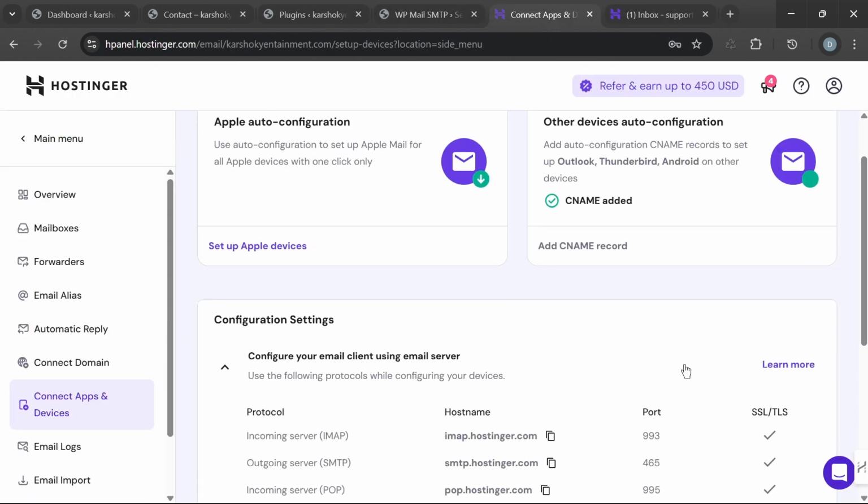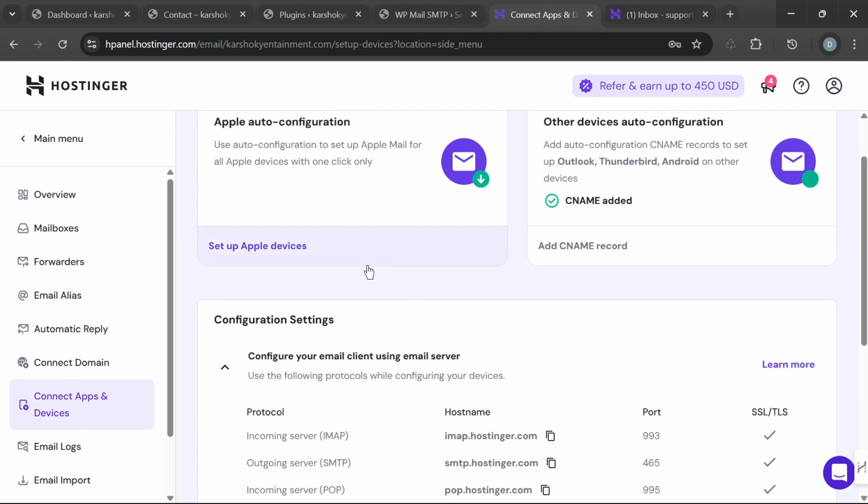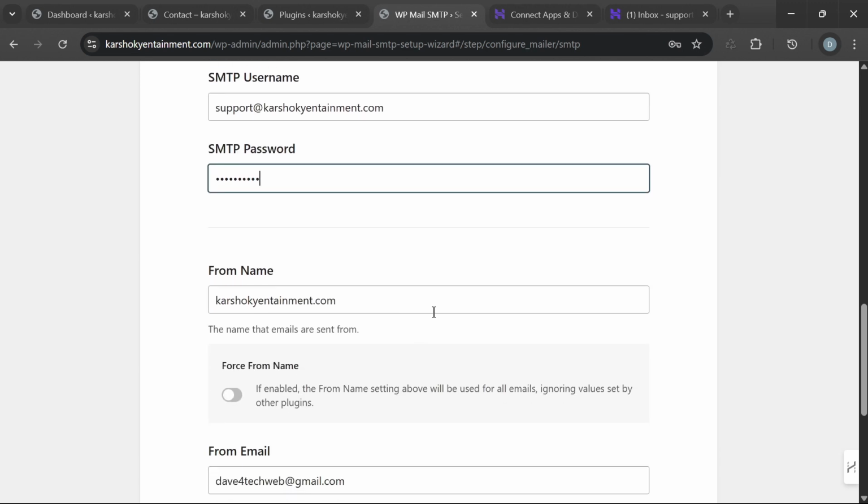Your password is the one from when you are creating this webmail. I hope you guys are understanding. When you are creating this webmail, the password you use when creating it is the password here. After you choose support or info or admin or whatever for your professional webmail, the password that you created is what you are going to use here. Without all this, it's not going to work. So the password, I'm going to just put it now. Yeah, this is it.